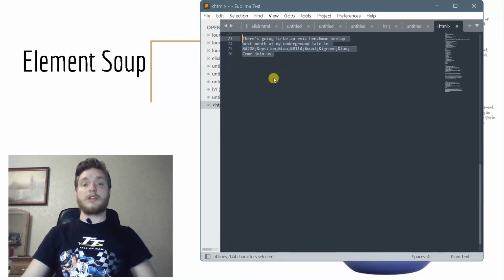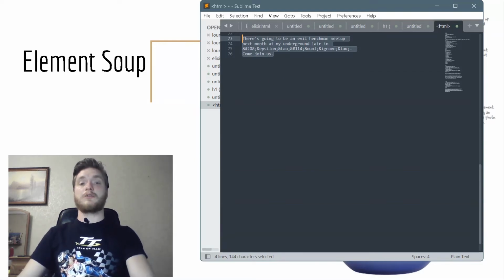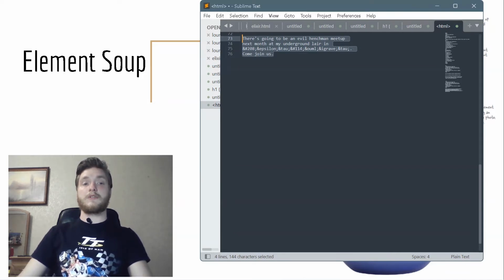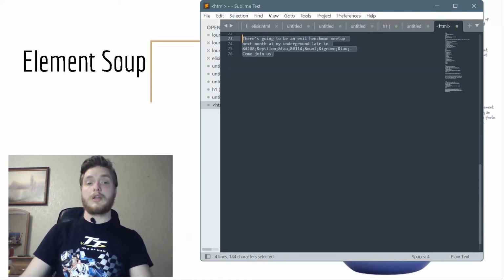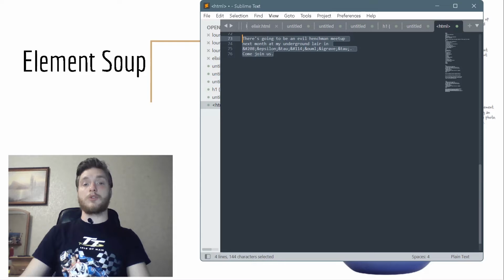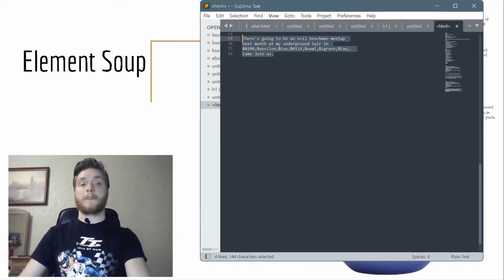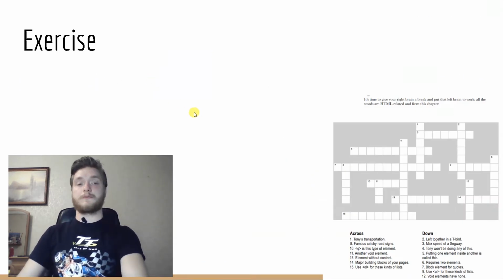There's going to be an evil henchmen meetup next month at my underground lair. Hint, visit W3Schools, look up the entities, type them in the HTML and see what your browser displays. Oh, element soup.